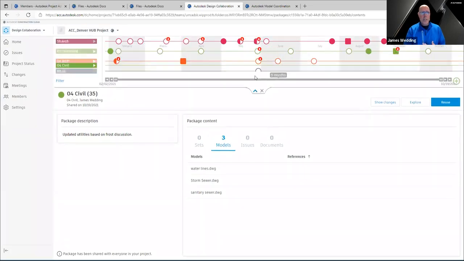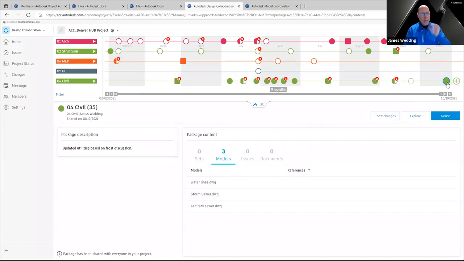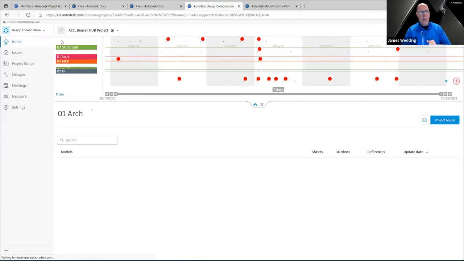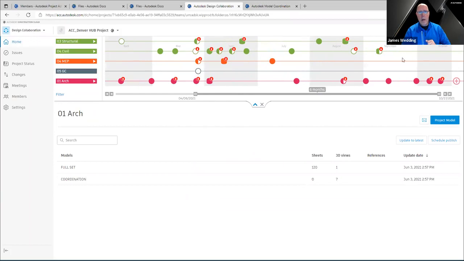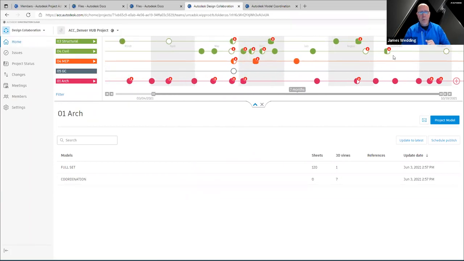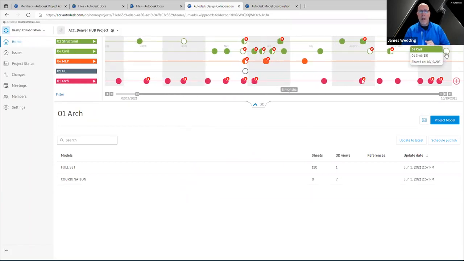So let's expand this out. See, for me, it's green, it's filled. I'm going to swap paths for a second again. I know it's crazy, but if I am the architect, I now see that the civil has a package I haven't consumed that was shared just now. So remember, we're wearing hats here because it's a demo and I can only be in so many places at once. So this allows us now as the architect, I'll see, ooh, the civil updated.